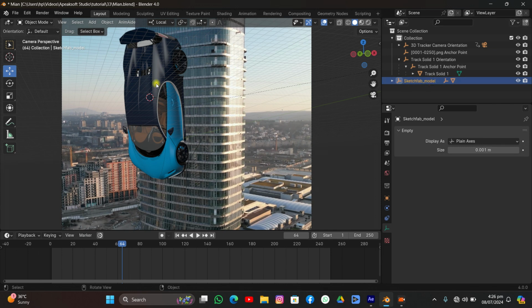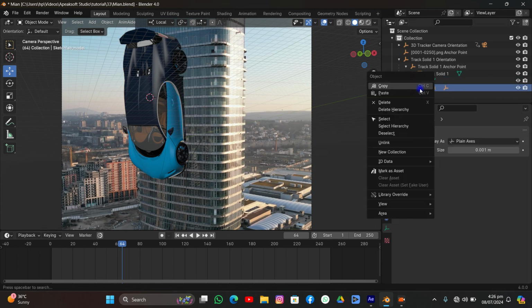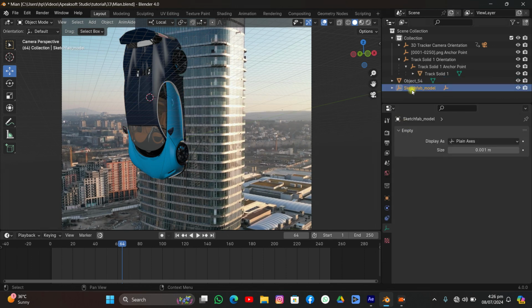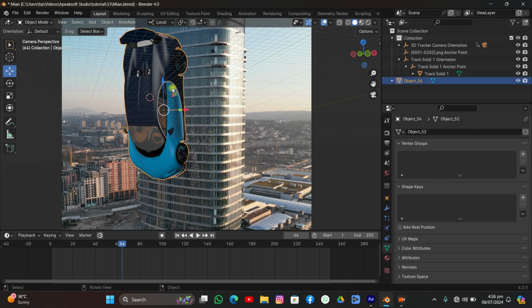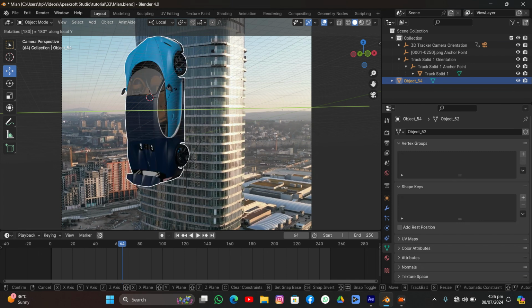So what I'm going to do is select the car, hit Alt P, clear and keep transformation. It will clear the parent. Okay, I need to delete the parent. Now we have to rotate it on the y-axis by 180 degrees, so it's facing the right direction.